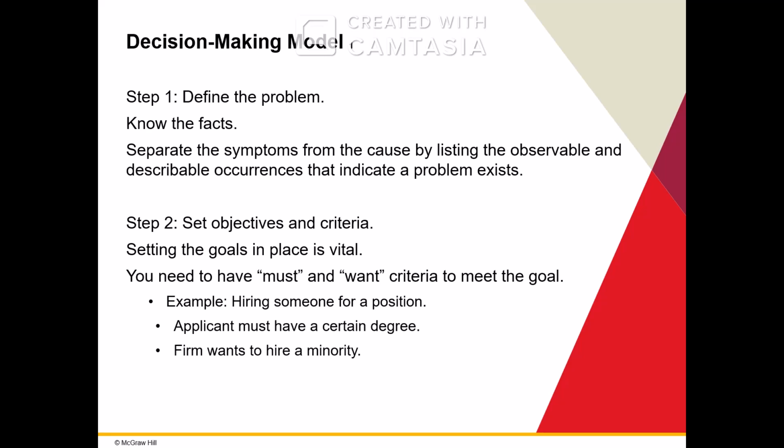Second step is setting the objectives and criteria. Setting the goals in a place is vital. You need to have, must, and want to have a criteria to meet the goal. For example, hiring someone for a position, applicant must have a certain degree, firm wants to hire a minority. So as we mentioned, first we need to know and understand what is the problem. Secondly, we have to have objectives and criteria for the solution that is given to that problem.